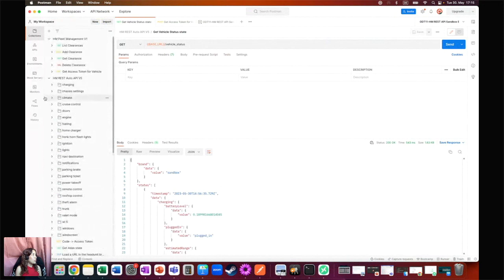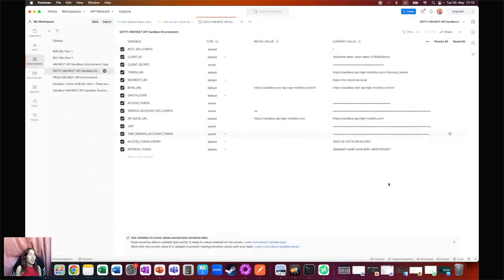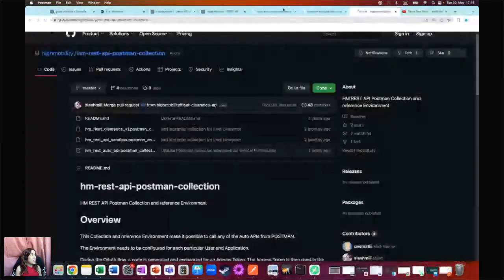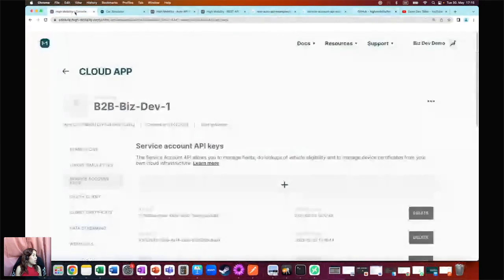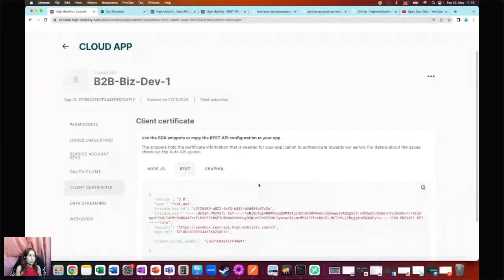So first thing first, if you import, is to import the environment. And so here I will show you how to set it up briefly. In the environment, you will need to put in the current value tab pretty much all the credentials you will find in your app container. So first, you can recognize the REST API config itself. This is the snippet I also mentioned previously. You will find it in your app container. Let me go back to it. Yes, so the REST API snippet, again, you will find it under client certificate and REST. This is pretty much the same idea here.